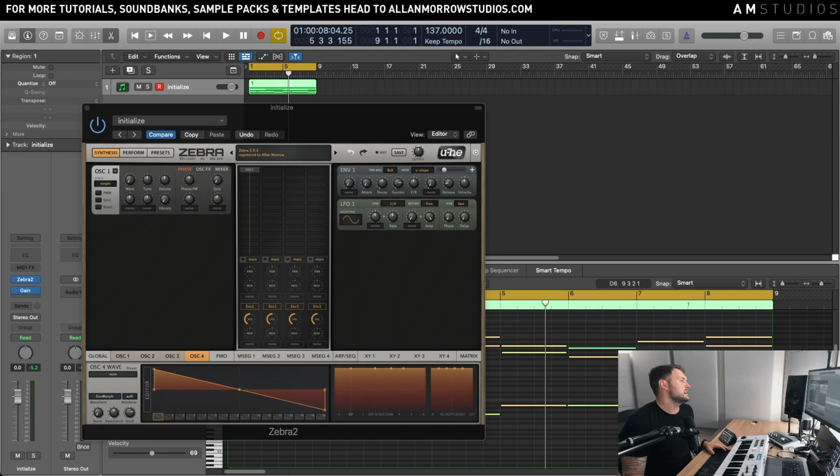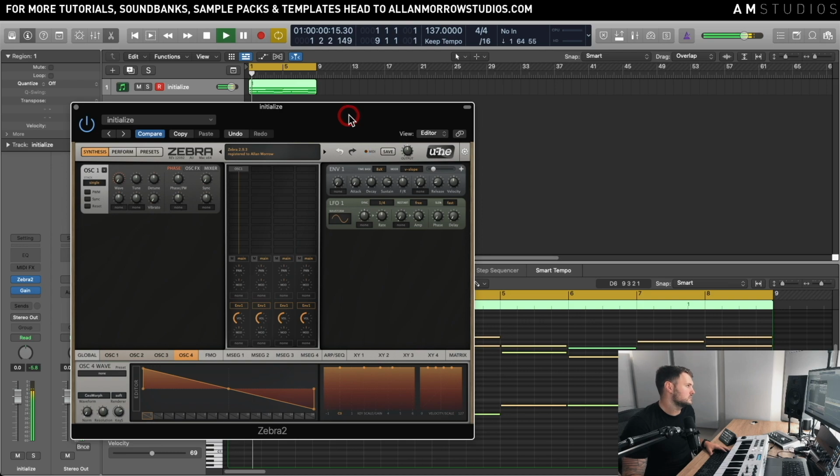So what I've got here is just an instance of Zebra, which I'm going to use to create today's saw. Now, there's many different ways that you can do this. So this is just one way that I would go about doing it. You can use your own synths, you can modulate different parameters. There's so many different instances of it. But what I've got here is a pad pattern, a pad progression.